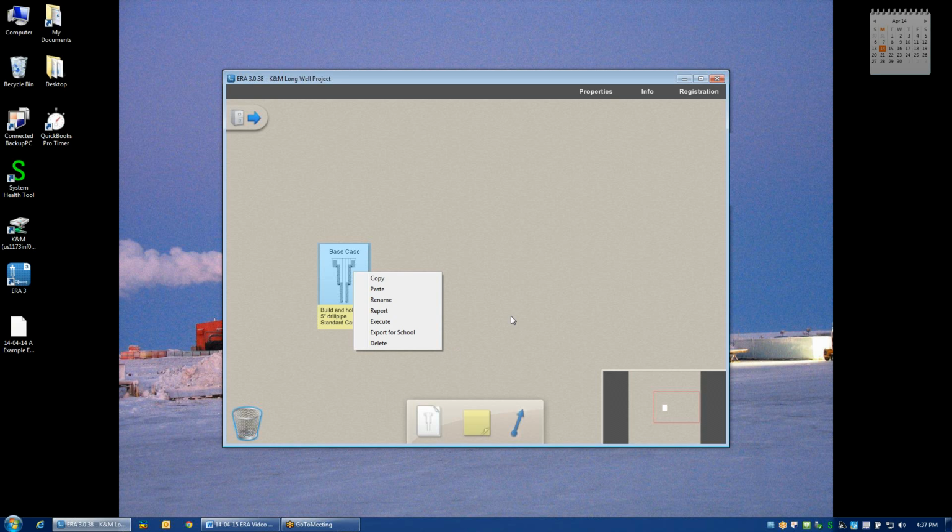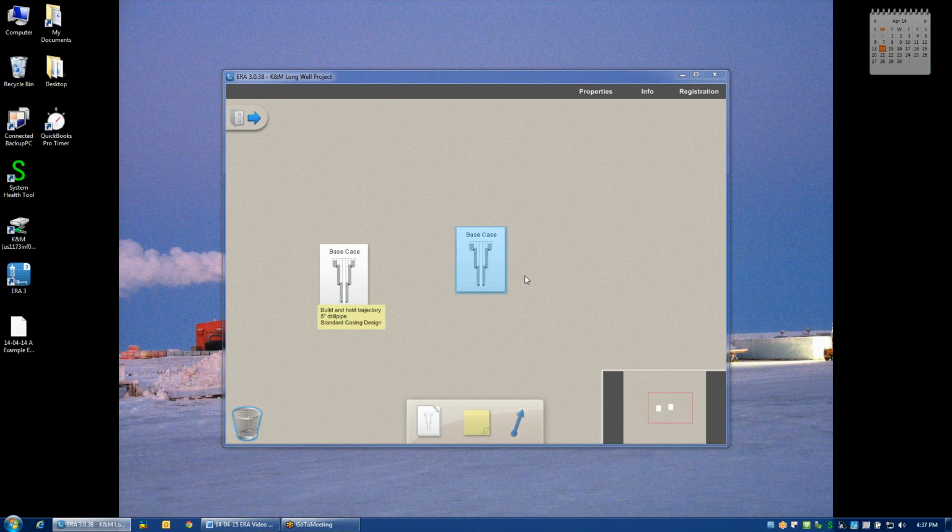Other more advanced features that I can use from the project desktop, I can convert one of these well designs into execution mode. And I'll do that first by making a copy of my design by right-clicking on my desktop. You do have to pause for a moment while the system copies all the data. And then right-click and turn it into Execute.